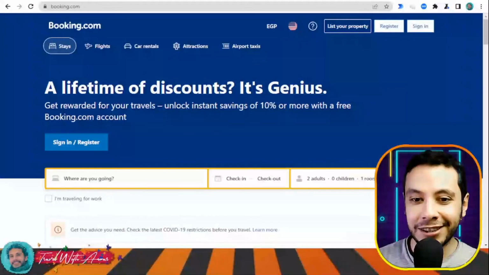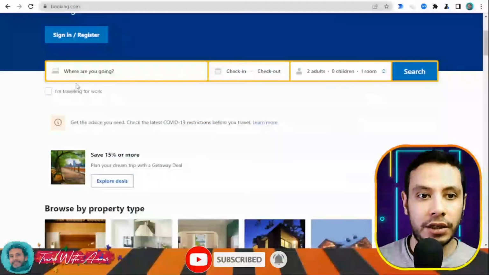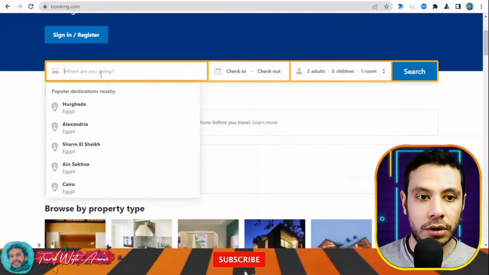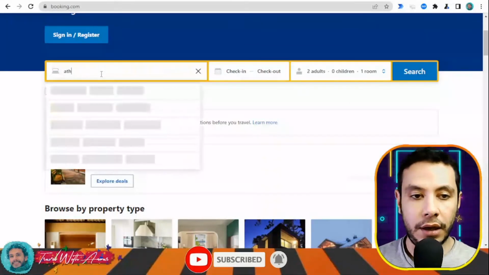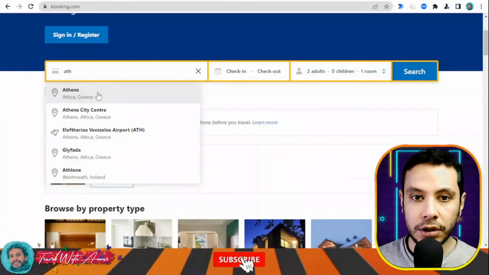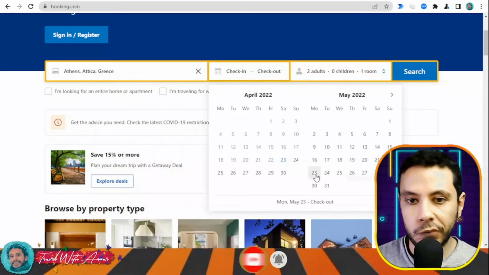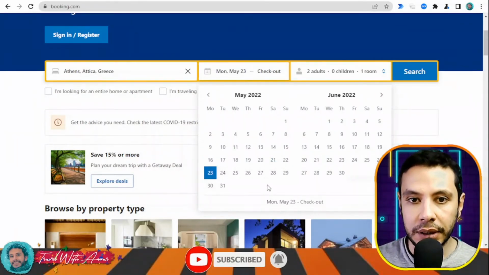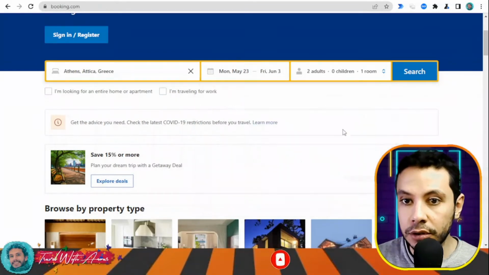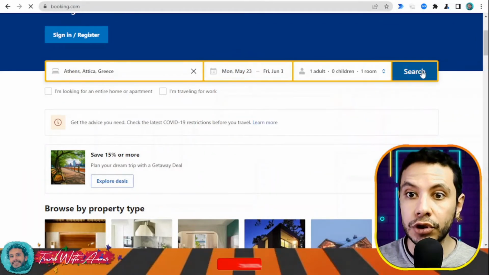So this is the Booking.com website. Let's check this website together. Here you need to write your destination. Where are you traveling? Let's say, for example, I'm traveling to Athens, Greece, and my check-in date will be the 23rd of May, and my check-out date, for example, will be the 3rd of June. And how many people? I will say only one adult, and click search.